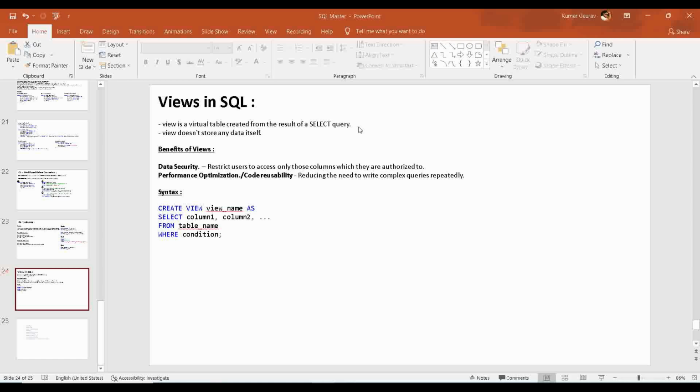You can assume it like this: suppose you have a select statement like select star from some particular table. Later you can go ahead with some join, and then there might be some group by applied to it. When you write a big chunk of code like this, that chunk of code is aggregated into an object. That object is called a view.